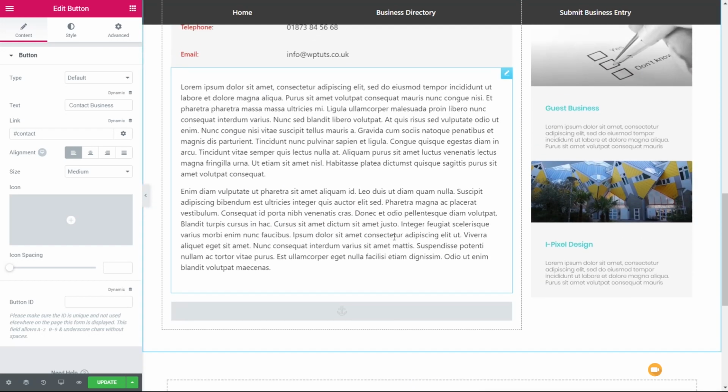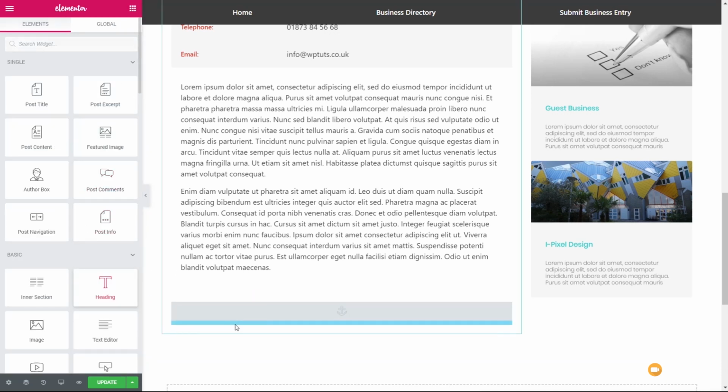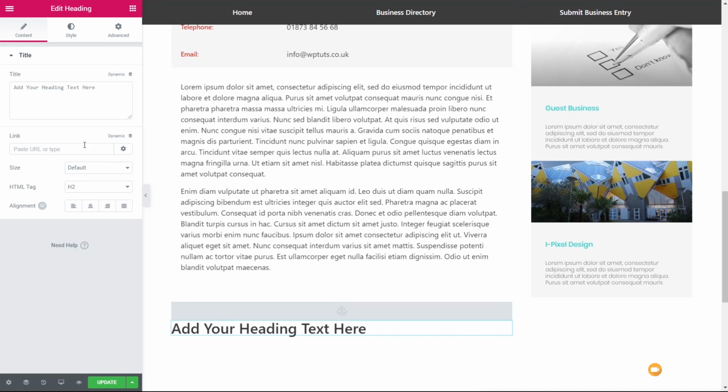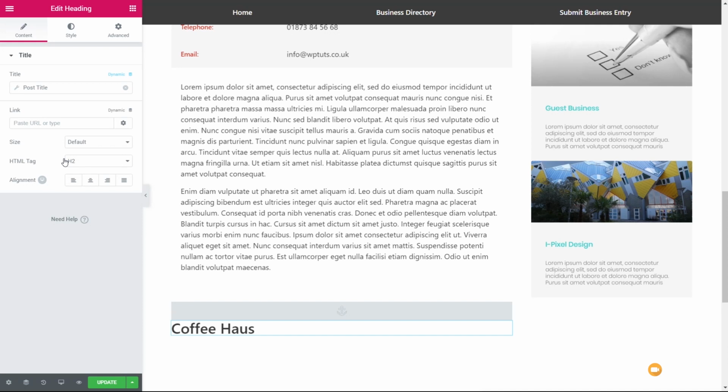Next thing we need to do is start building out our form. So I'm going to create a simple heading to start off with. So we just come back over, drop a heading onto our page, and we're going to create some dynamic data in here. So we're going to select it, make sure it's active. And what we're going to do is we're going to come up to the title section, click on dynamic. We're going to come down and we're going to say post title, and that's going to pull in the name of the particular business that we're looking at.